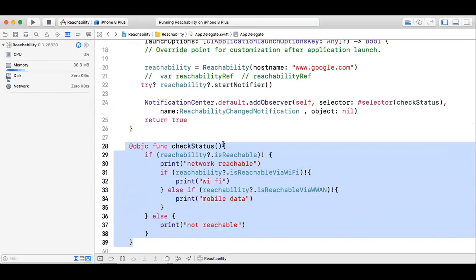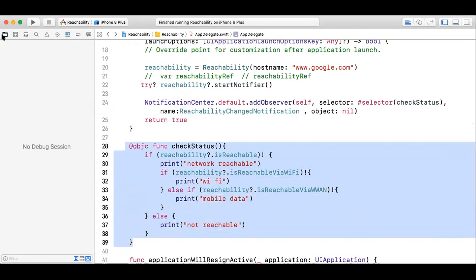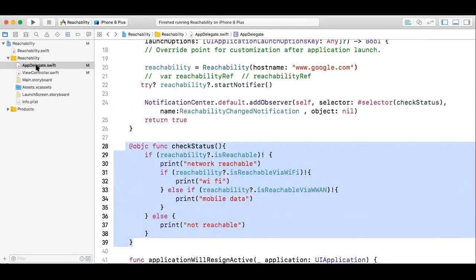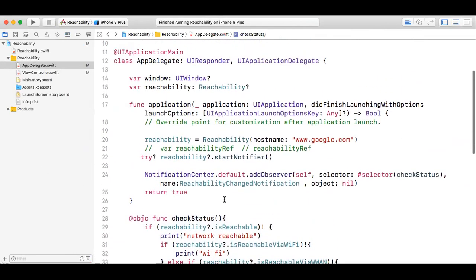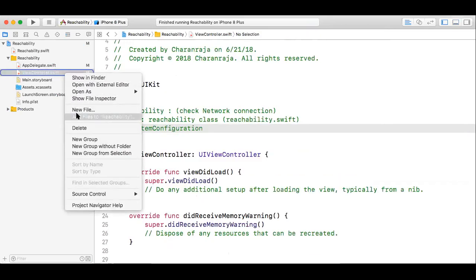But here there is one more doubt. Now I may be having 100 classes in the application. In all the 100 classes, do I need to implement all these scenarios? It is not required in 100 classes. I don't need all this. Take one singleton class, define your own singleton class.